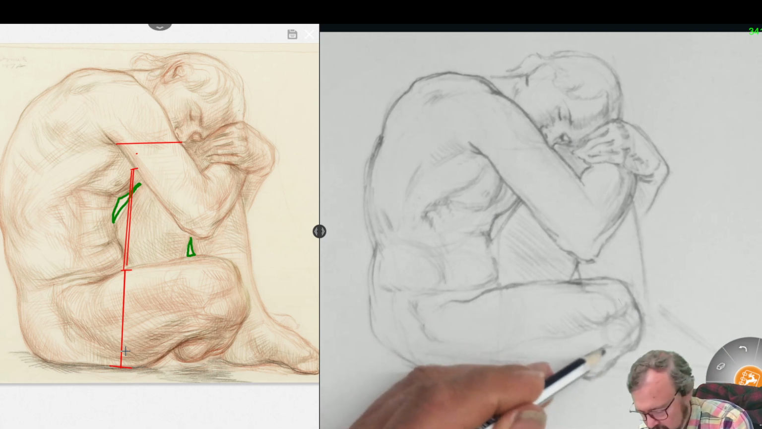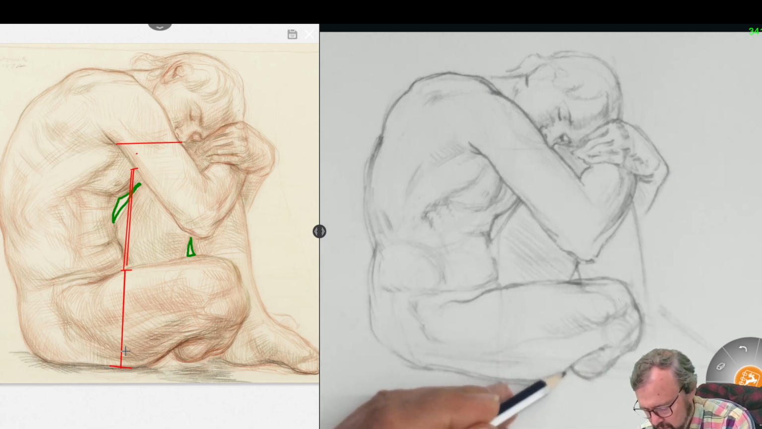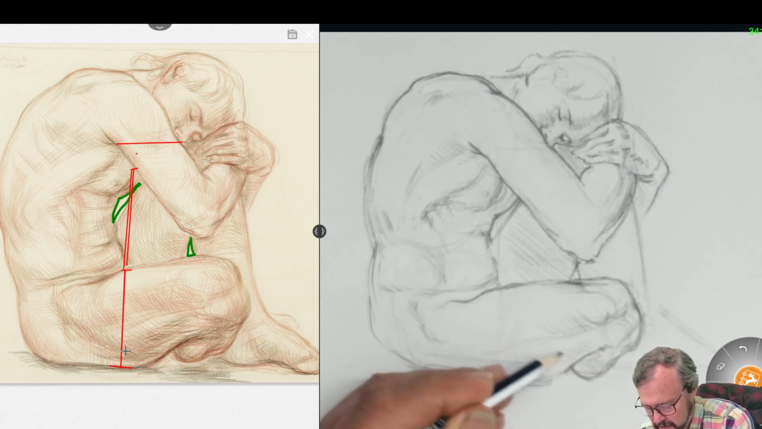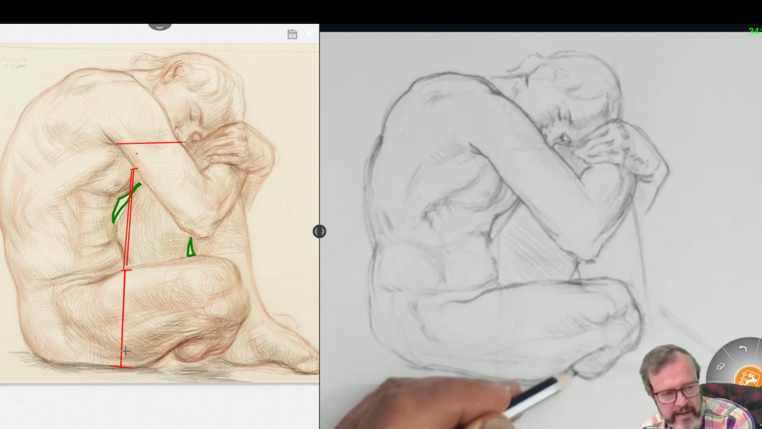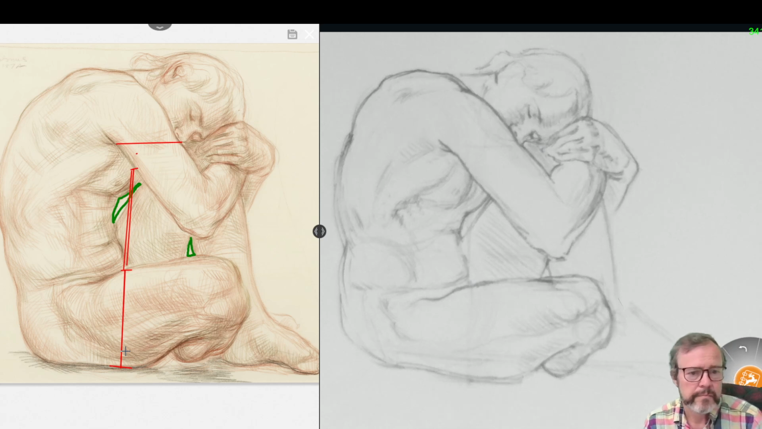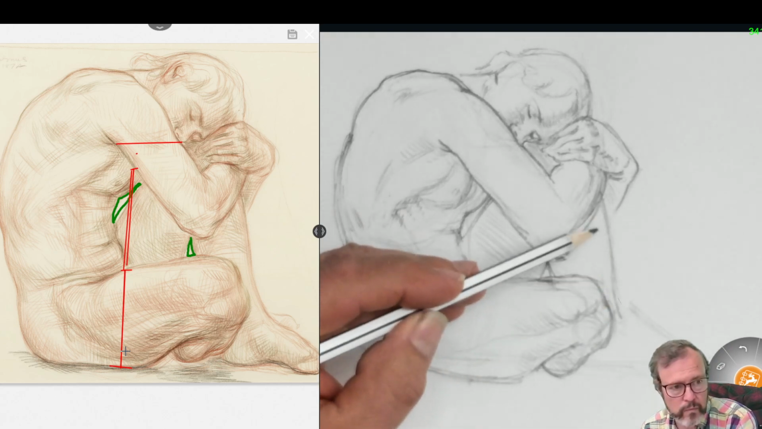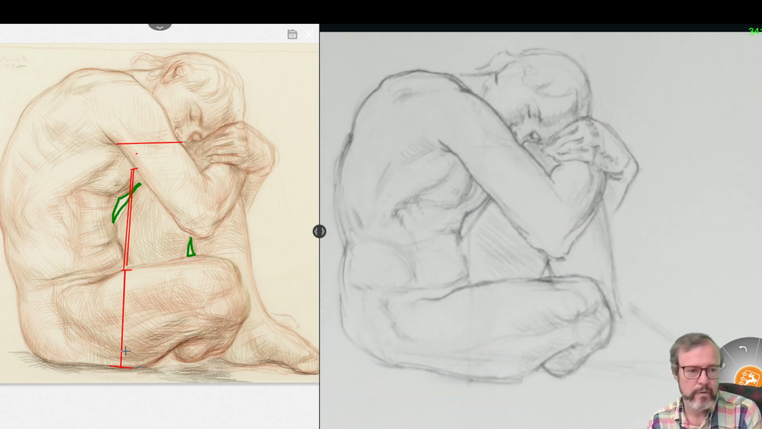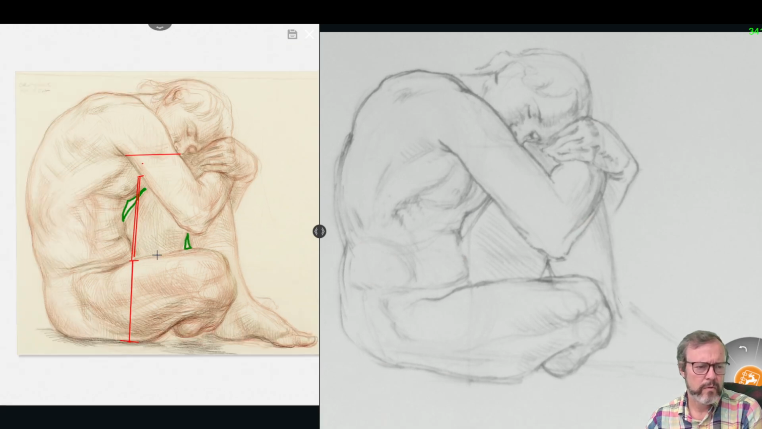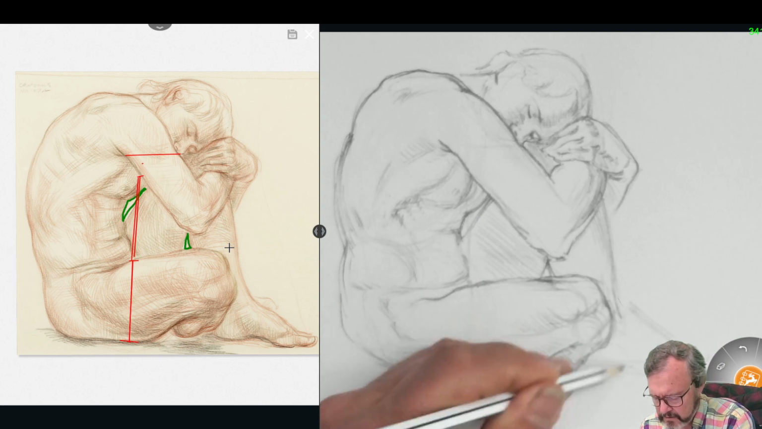This form is a little confusing. It feels like there should be a little more shadow right here, but I don't really know what I'm looking at. It's the back of the calf, but I don't quite understand why there's so much light right here in the drawing. Here's the heel.